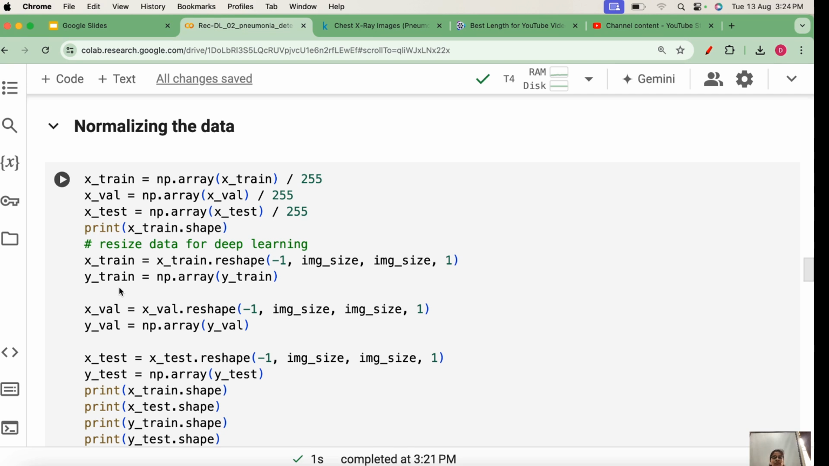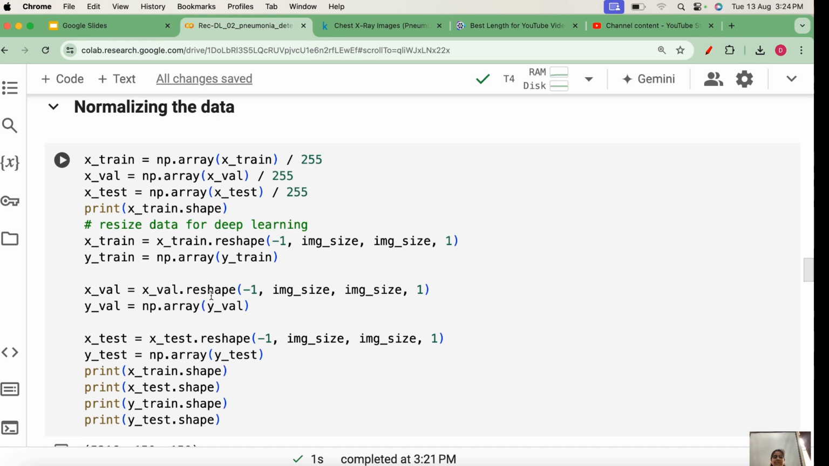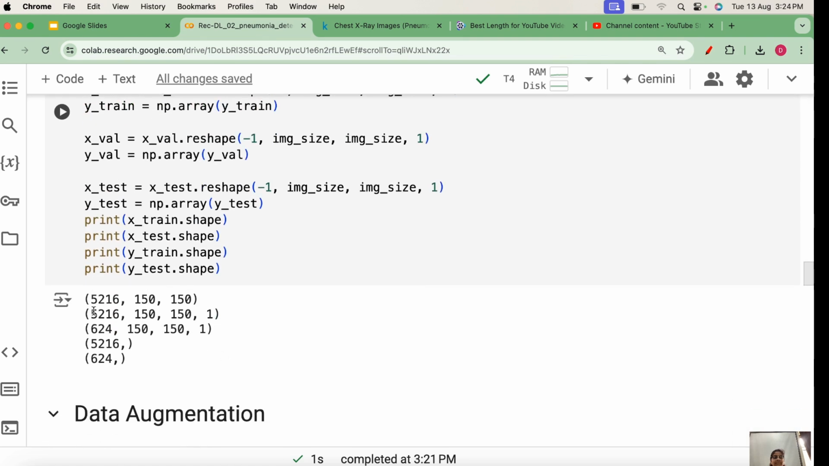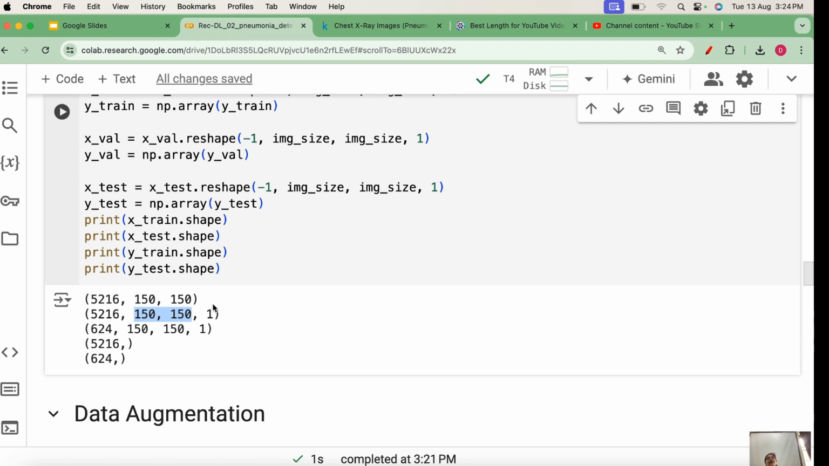We divide by 255 so these values are normalized, as the pixel value ranges from 0 to 255. Then we are reshaping the train, validation and test data sets. Now this is the reshaped train data set dimension: 5216 images, each image having height and width of 150 by 150, and as these are grayscale images, the number of channels is 1.